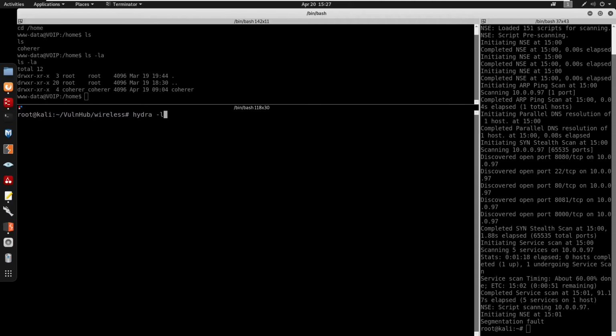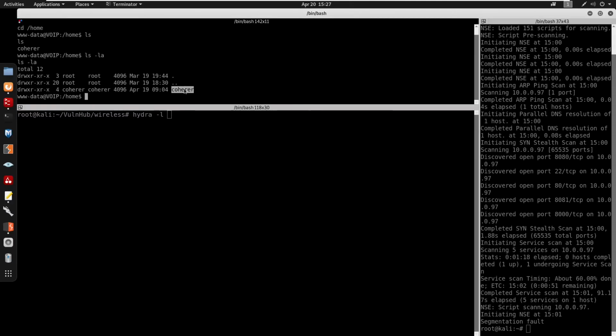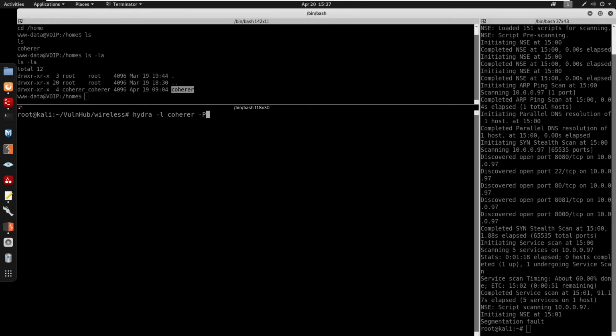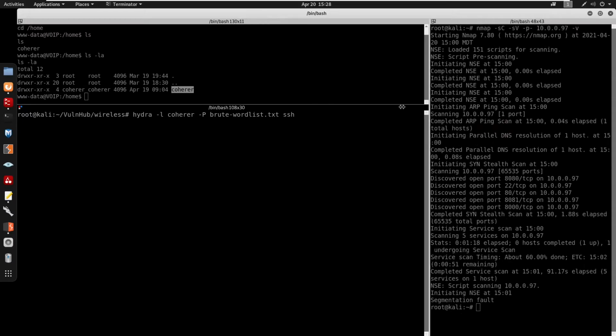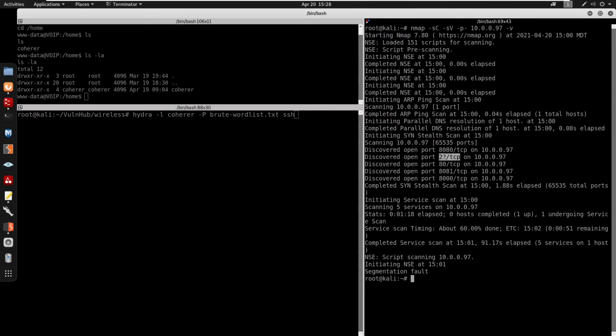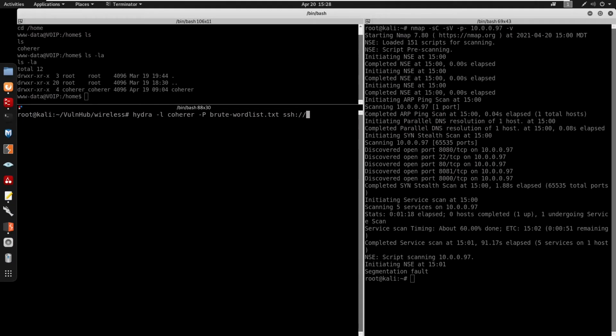So we're gonna do hydra -l. We did have a user as this, so we're gonna specify the user. We'll do -p for brute force, and we're gonna do ssh. Does seem like ssh is open for 22. So we'll do 10.0.0.97. We'll do -I so we don't restore the session.